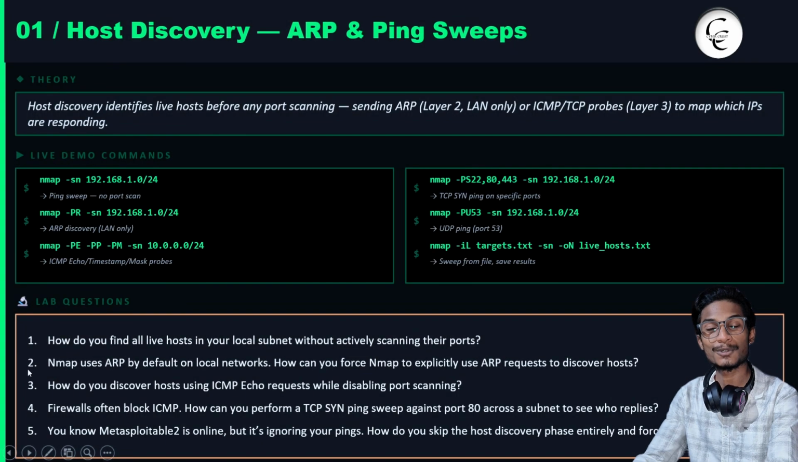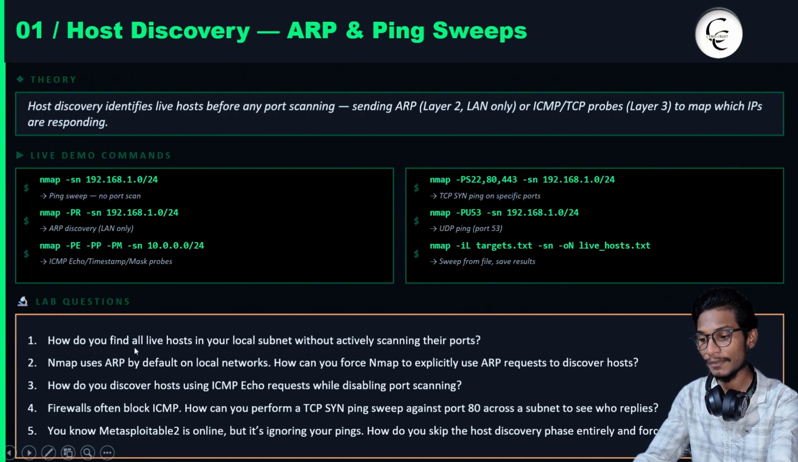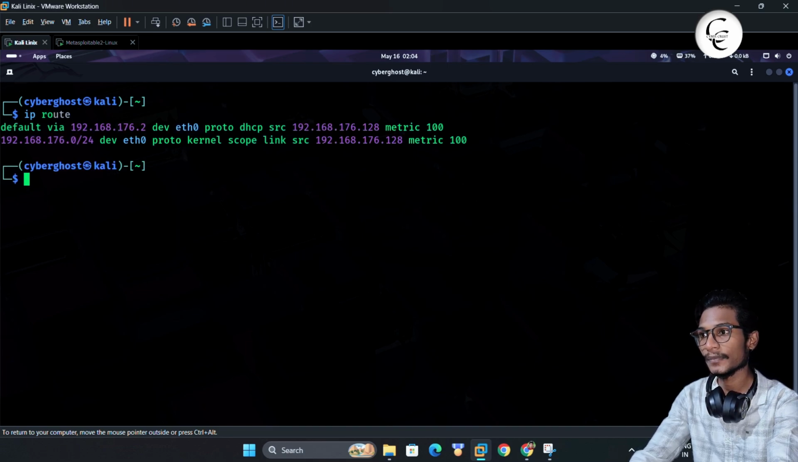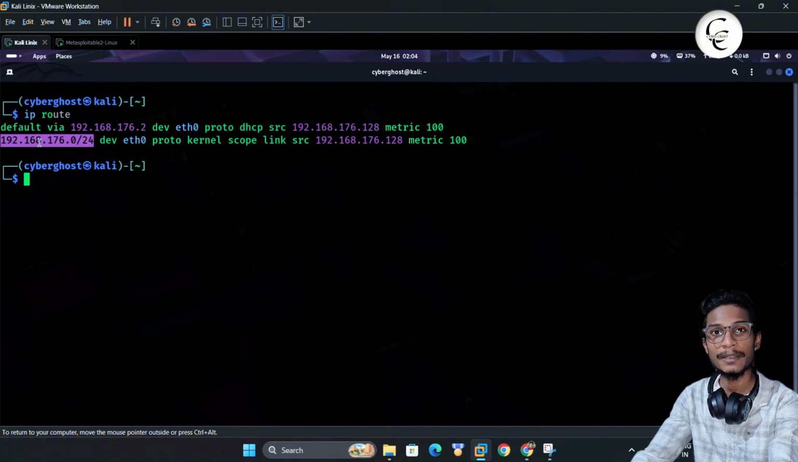Let's start with the first question: how do you find a live host in your local subnet without actively scanning their ports? Before solving this question, we have to find the subnet. To find the subnet, let's move to Kali Linux, where we can use the command ip route. I'll use the command ip route, and here you can see we got our subnet. We'll use this subnet to solve these questions. Now we can solve the first question.